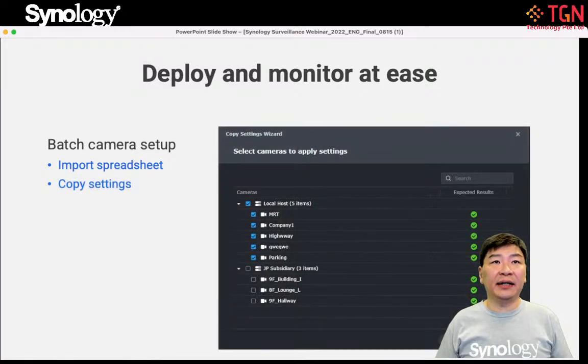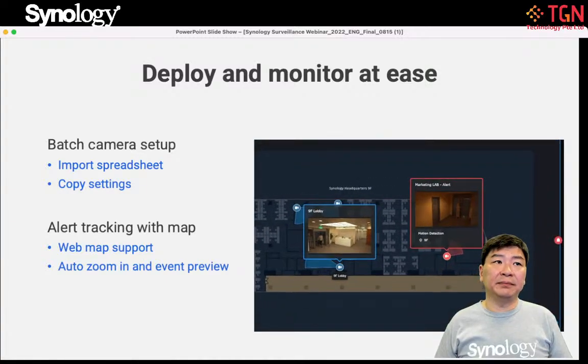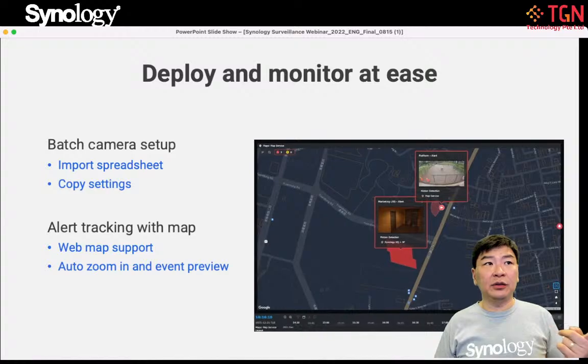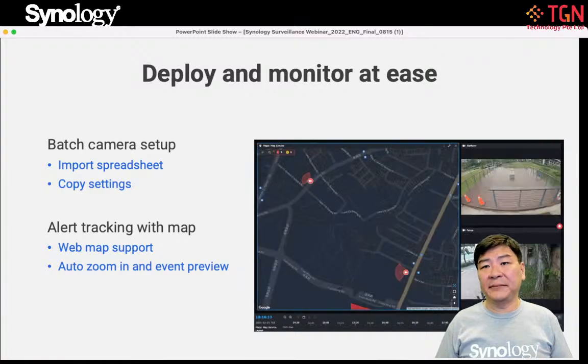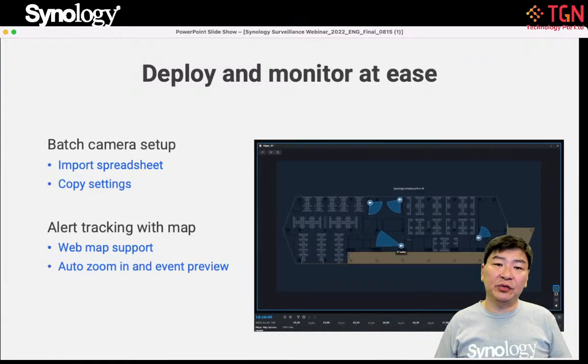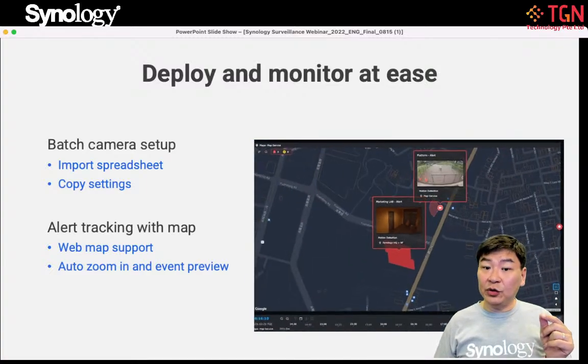You can also select your camera settings. You can copy over the settings for all your NASes. Now in terms of batch setup, you can also similarly use a map and add all this information and track it on the map. That's how simple it is, especially with the new Surveillance Station 9.0. It is very, very intuitive.